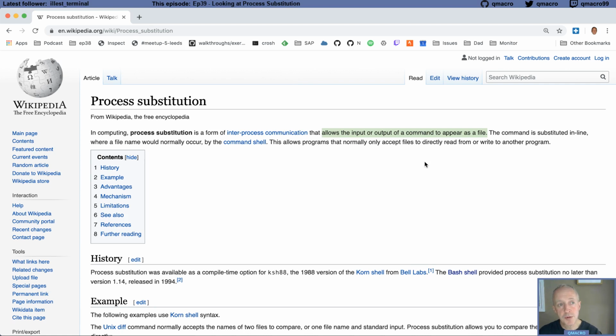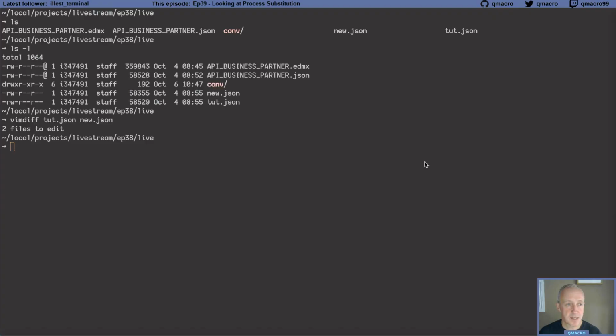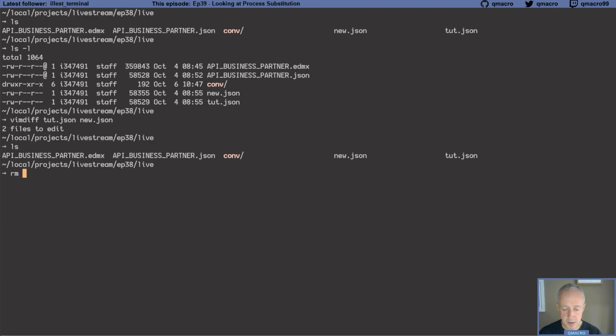I wanted to explore the use of process substitution so that we don't have to create these intermediate files. Let me show you what I mean. So what we did, let me just bring that back again. Where is it? There it is. And I'll actually remove the toot.json and the new.json. And instead, let's just remind ourselves of how we created those.